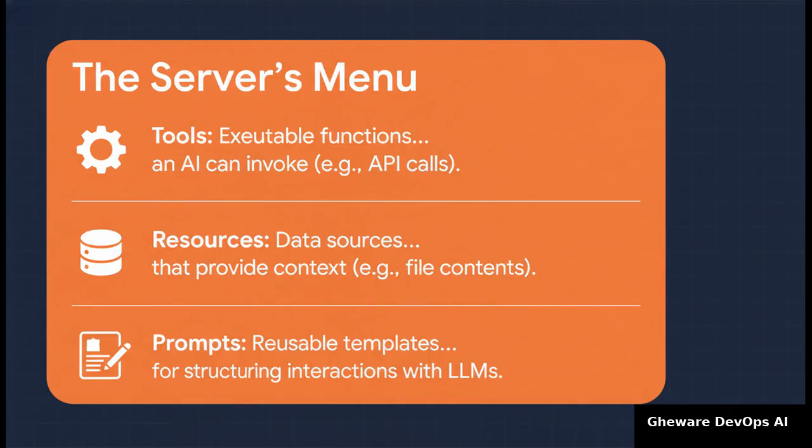Well, a server offers three main things. And in the MCP world, they call these primitives. First, you've got tools. These are actions the AI can actually take, like making an API call. Then you have resources. This is the data the AI can read, think files or database records. And finally, you have prompts. These are basically reusable templates, kind of like recipes for common tasks.